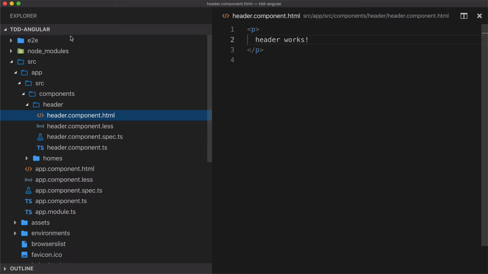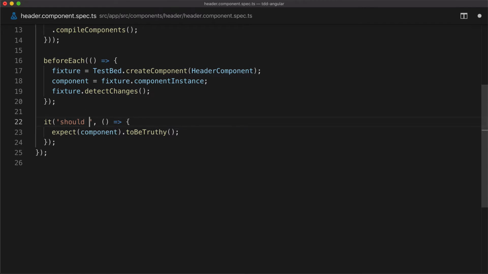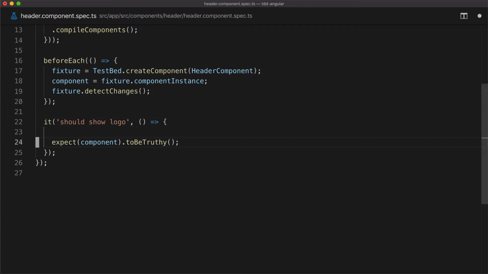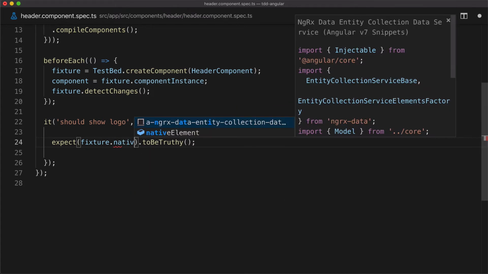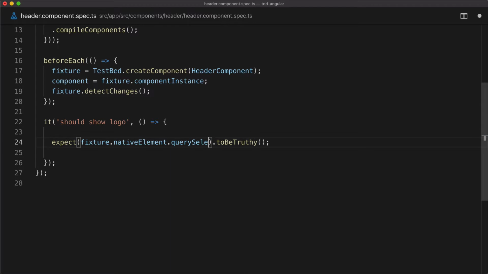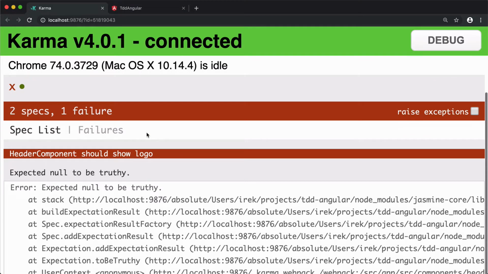Open VS Code, navigate to the test file, and create a first test that checks that the logo is displayed. We'll call it should show logo. Add a little bit of spacing around, and then use the fixture object and its native element to query the template to check that the logo is present on the page. And instead of using CSS classes for querying elements, we're going to use a specialized data test attribute. Now let's check our test runner. And it is failing because the logo is not present yet.